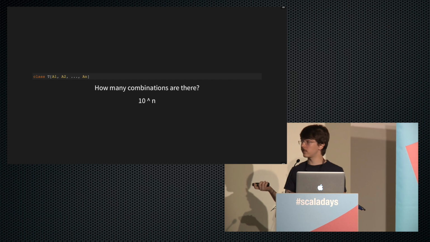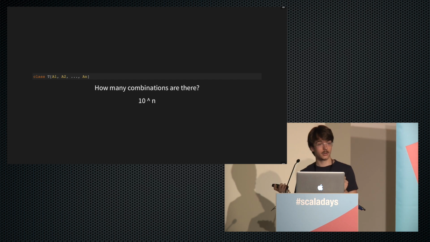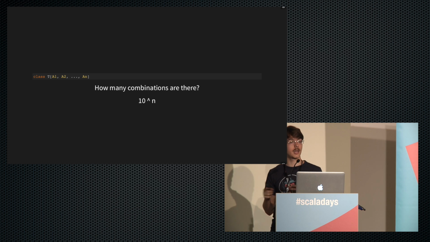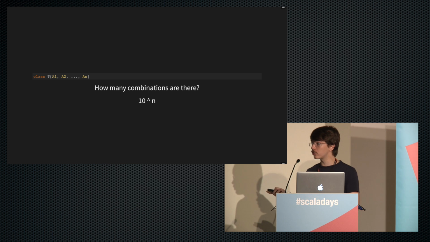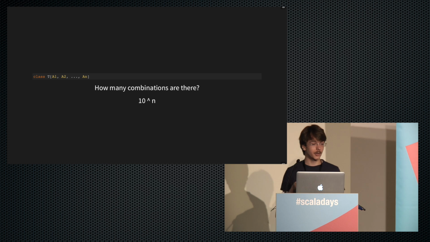In case you have a class with n type parameters, you'll need to specialize every one of those n type parameters for every type that you're considering. Unfortunately, it means that you'll have an exponential explosion of how much code you generate.